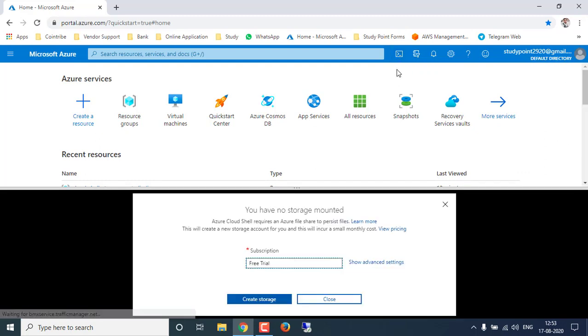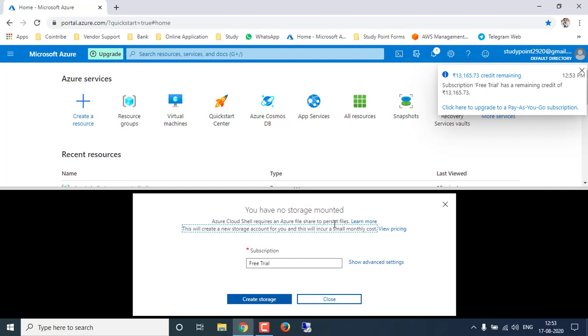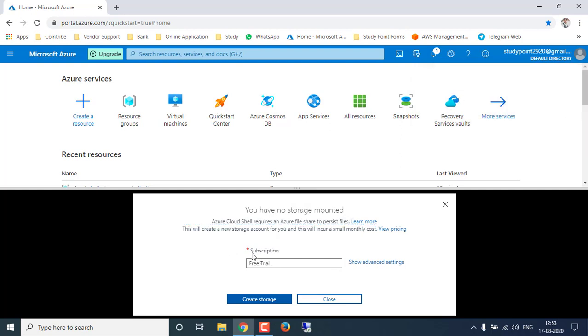Whenever we are going to create a Cloud Shell, it has a requirement for a storage account. Like you can see the message, you have no storage mounted. Azure Cloud Shell requires an Azure file share to persist files like log files and any other files. It will ask you for the subscription type, which subscription you are using here. Like I'm using a free trial, so it will show the free trial. If you have another subscription, then it will show your subscription type here.